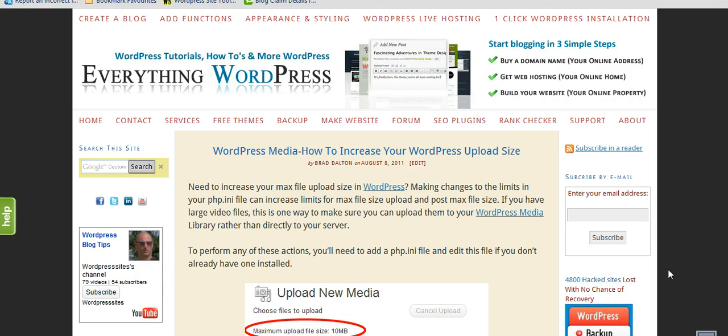There were 4,800 sites hacked, and they were totally lost with no chance of recovery. That's a true story. It was in the papers. So whatever you do, make sure you back up your content, especially if you're writing blog posts every day.